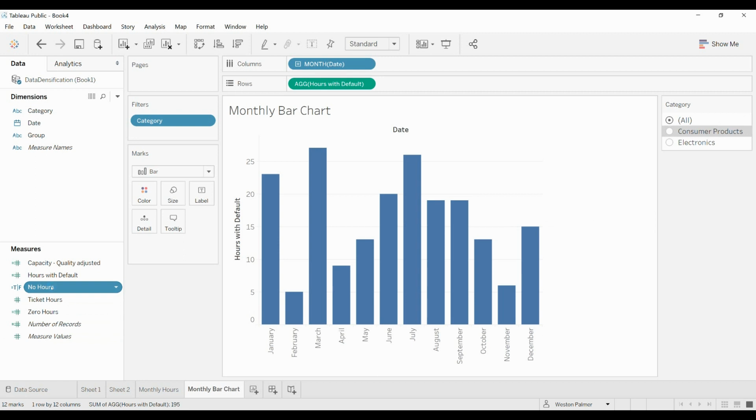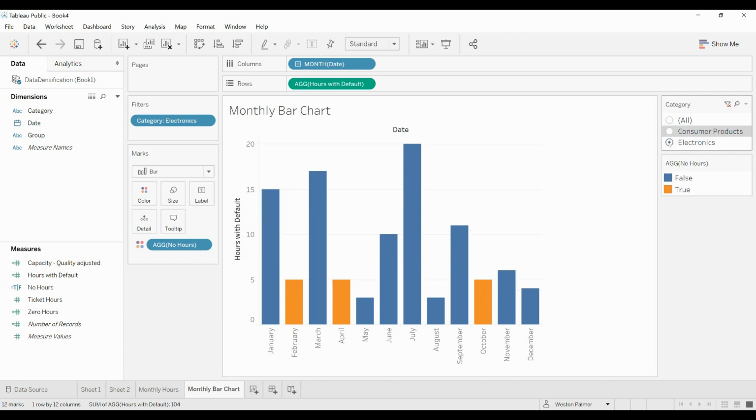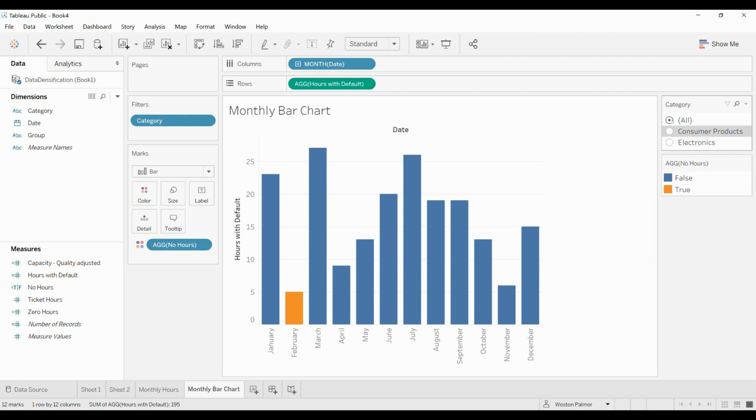So let's bring the no hours onto the color. All right. Color shows here. We automatically see a color legend over here. And as we change, consumer products had 2 default values. Electronics had 3. When you overlap them, there's only 1 month where neither category had any value. So there you go. There's one way to look at it doing the table, and another way using the bar chart.